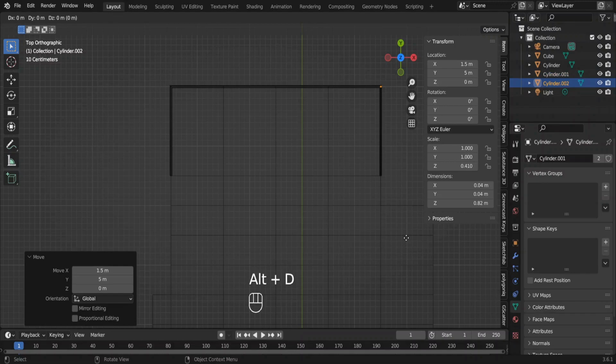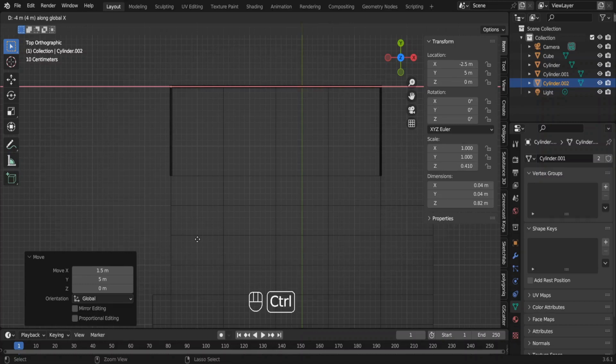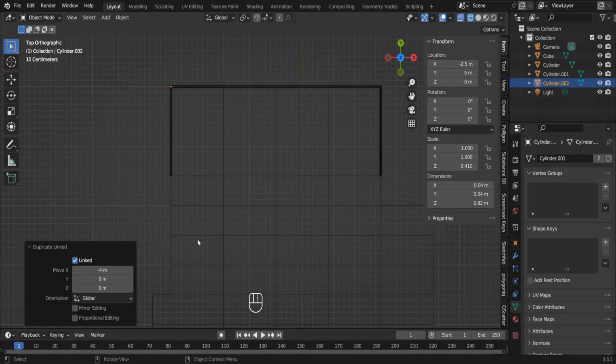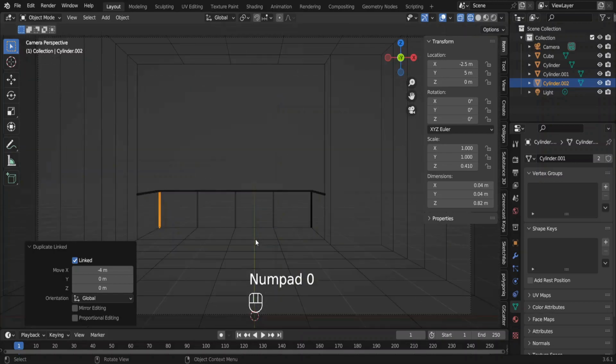Duplicate it by pressing Alt D. Hit X and move it in the X direction. And click when the movement is 4 meters. That would give you an identical cylinder but without increasing the number of vertices in the scene. But you don't have to worry too much about these vertices right now. Just remember that the properties of these two are linked since you pressed Alt D instead of Shift D.